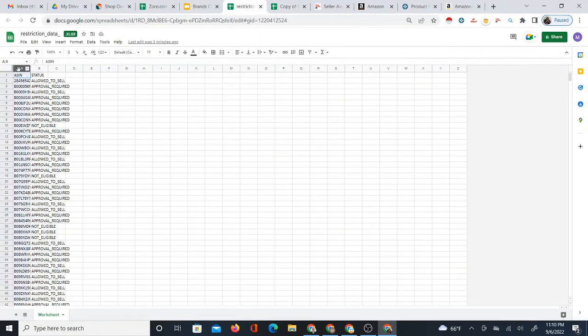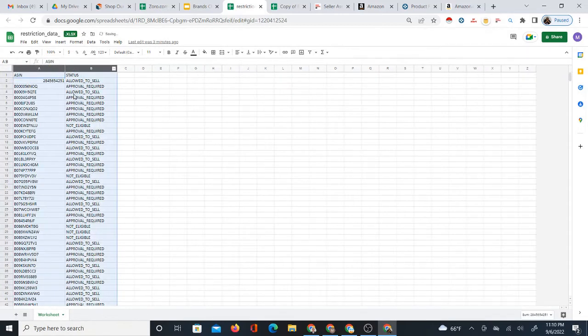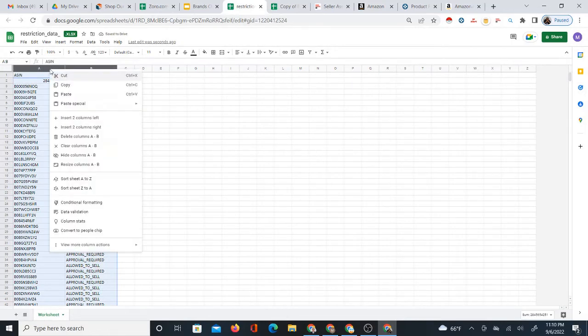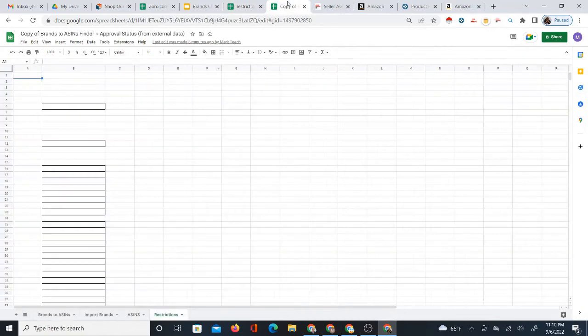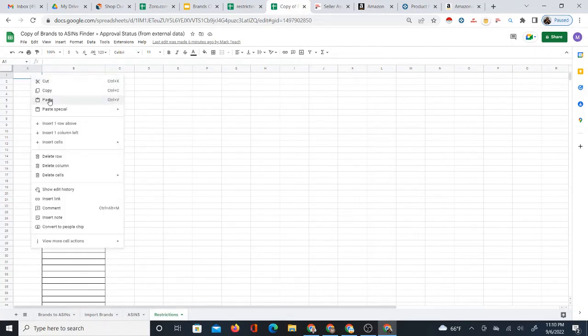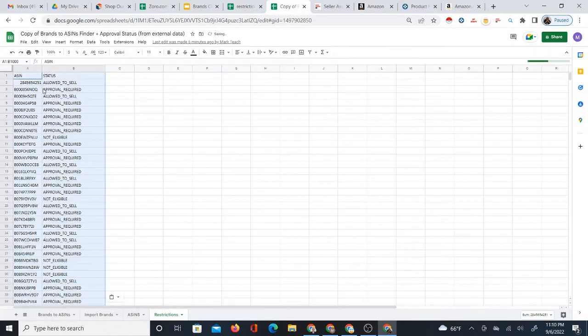So I'm going to actually just select the whole thing. I'm going to click column A, drag over to column B so I can select the whole thing. This is actually in the same column, so it's fine. I'm going to right click copy. So I'm copying the whole thing, and I'm going to go over into the restrictions sheet on the main system and just paste it. Paste all of that restrictions data in here.